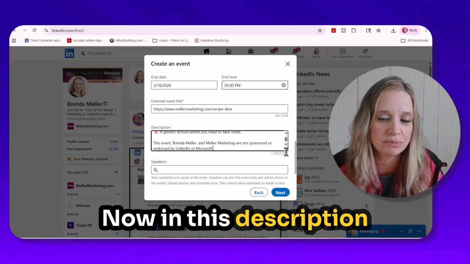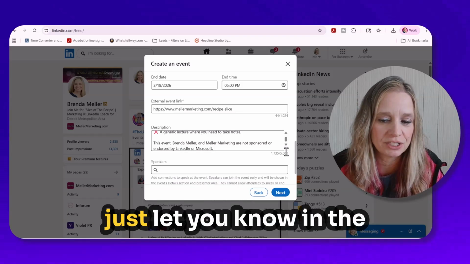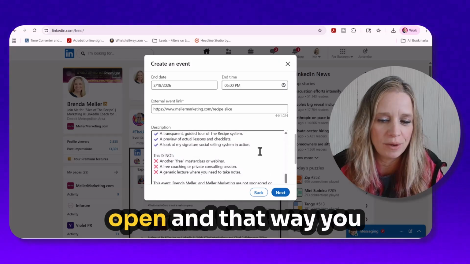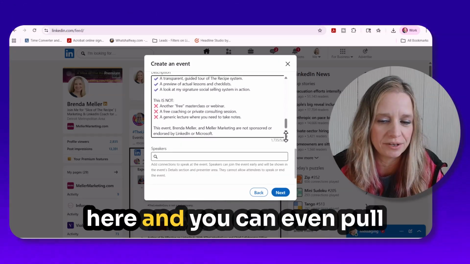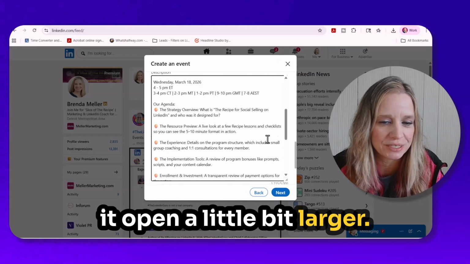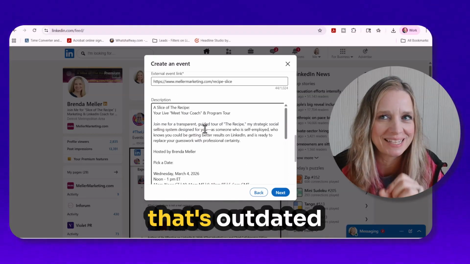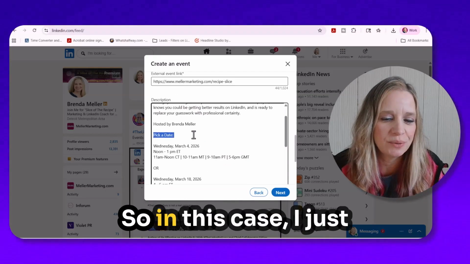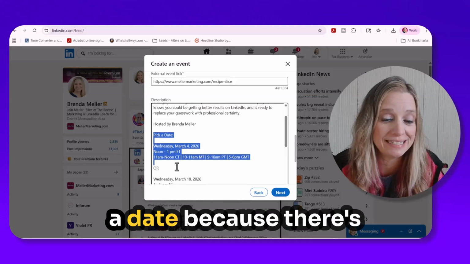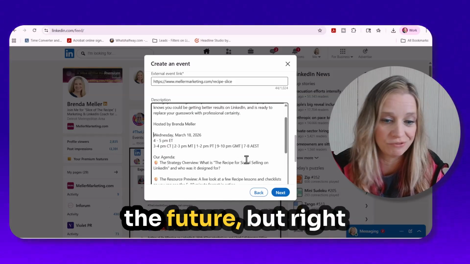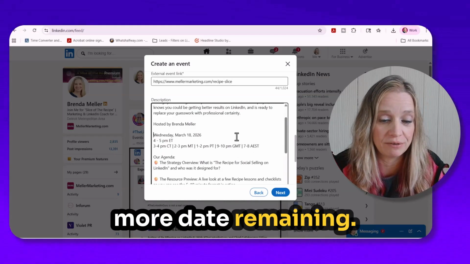Now in this description block, it's a little bit hard to see everything, and I'll just let you know in the lower right-hand corner, there's like a little post-it note. You can drag that open, and that way you can see a bit more inside here, and you can even pull it open a little bit larger. So now I'm going to scroll up to the top, and I'm just looking for, is there anything that's outdated from the first one? So in this case, I just need to take out pick a date because there's only one date remaining for this particular event. Maybe I'll add more in the future, but right now I've only got one more date remaining.